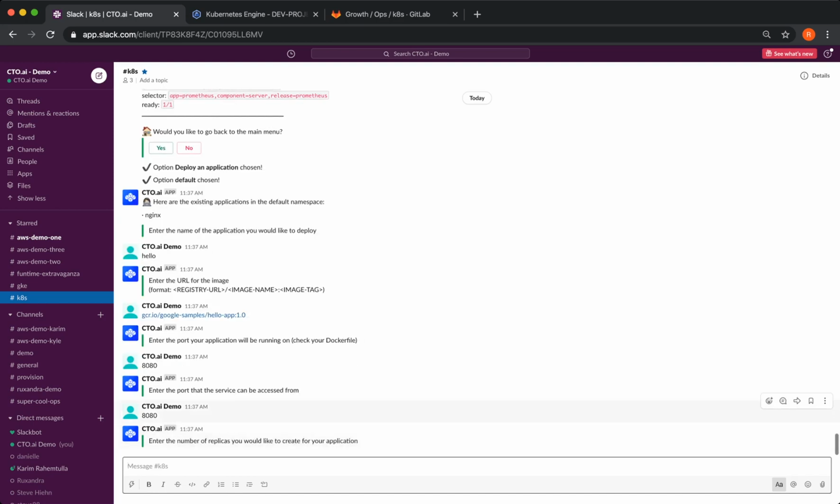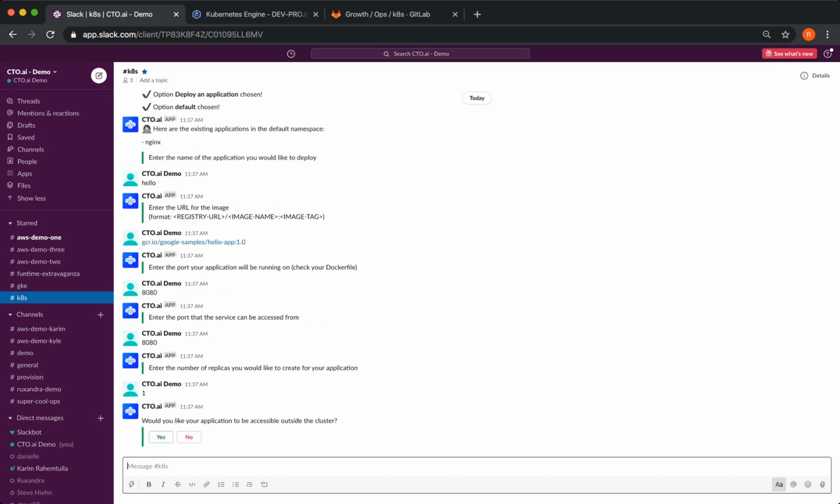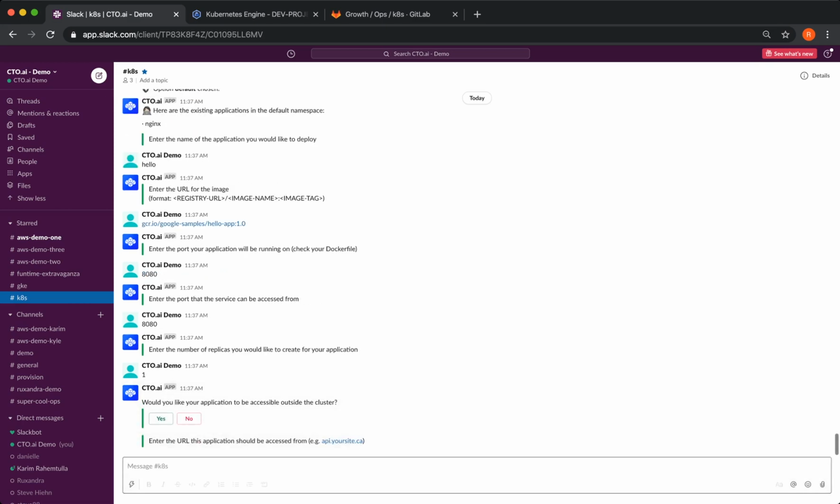So we're configuring the port and the target port of our deployment, and we have to select the number of replicas that we would like to start with. Let's just start with 1. And yes, we would like to expose the application outside the cluster. Let's assume we would have access to this subdomain.